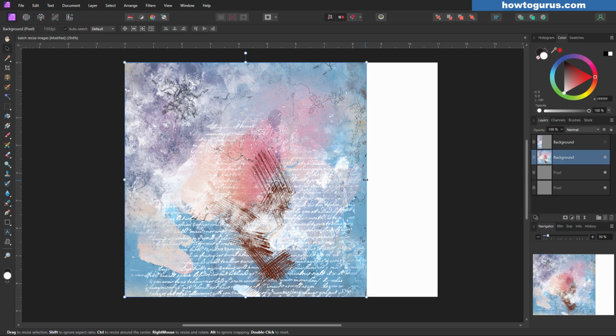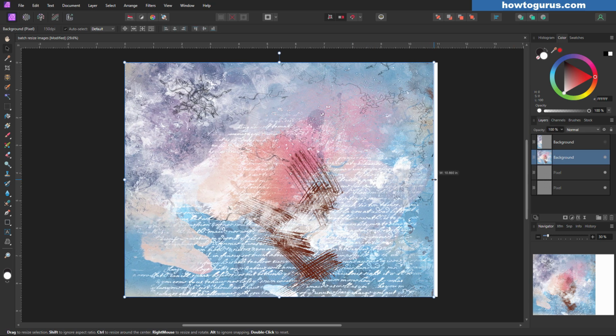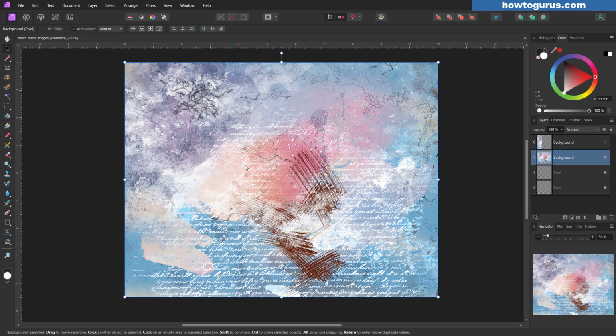Our other option in here is just to stretch this out to fill the whole page like that. It still looks just fine. We still retain the look of our image. It is distorted a little bit, but that may not be an issue. In that case, that's fairly easy to do.